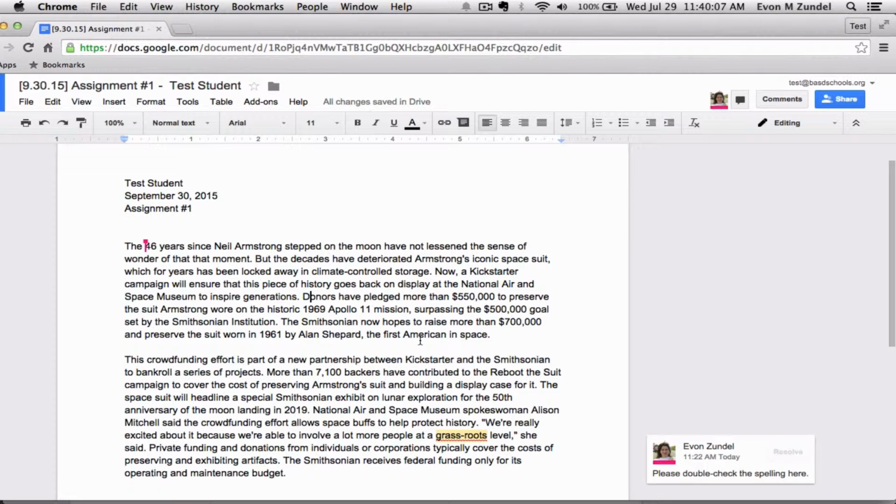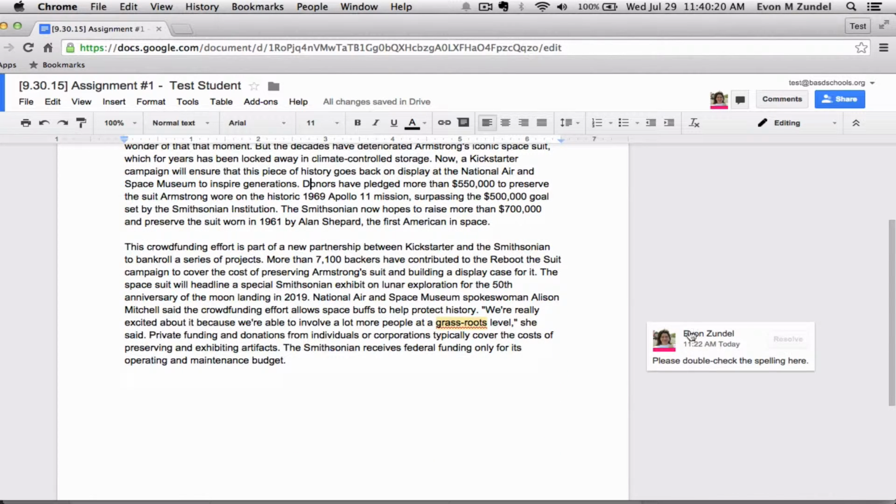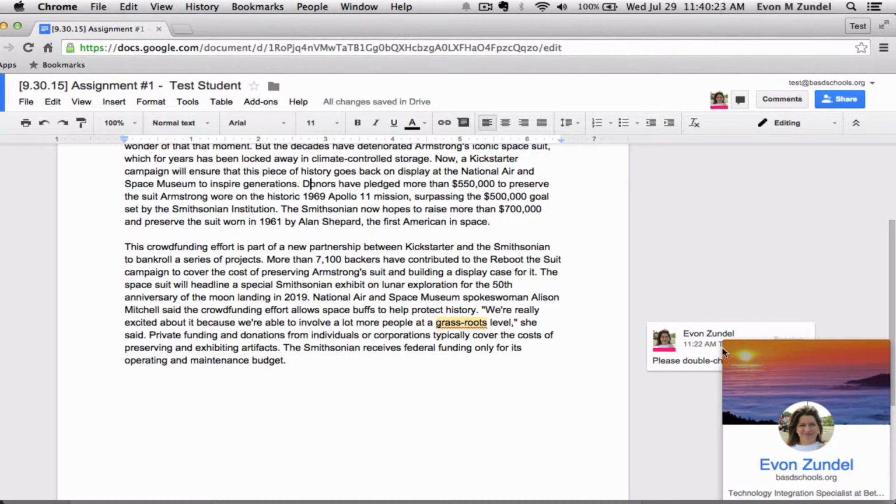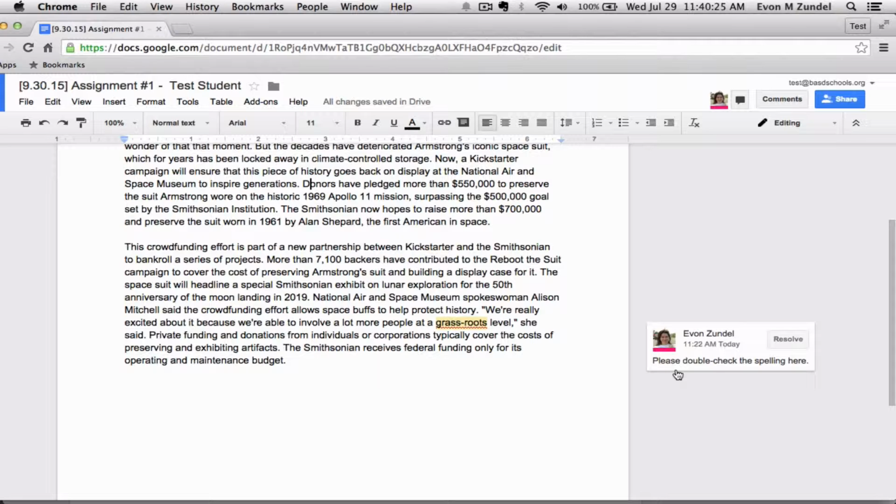When would you use comments versus suggestions? Again, using suggestions actually would show the proposed changes in the document itself. If you don't want to explicitly tell someone, like a student, how to fix a problem, or you're merely asking a question, or you're making a comment, you'd want to use the comments feature or the comments button up above. So this is how commenting and suggestion features work in Google Docs.